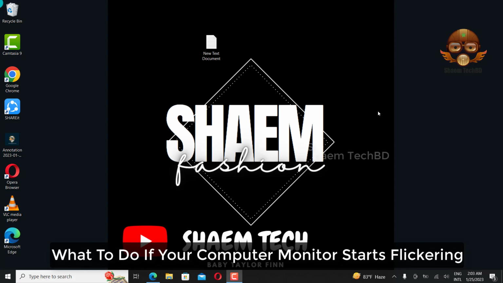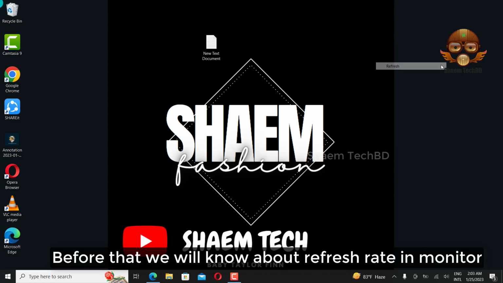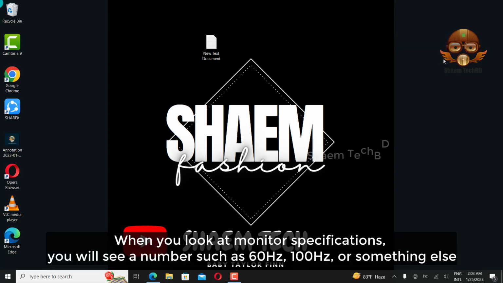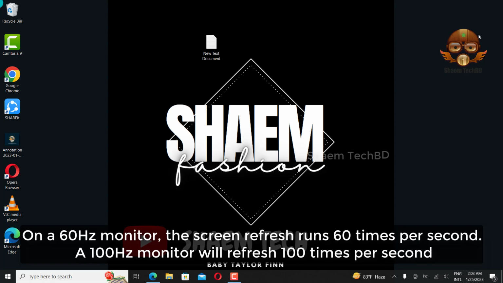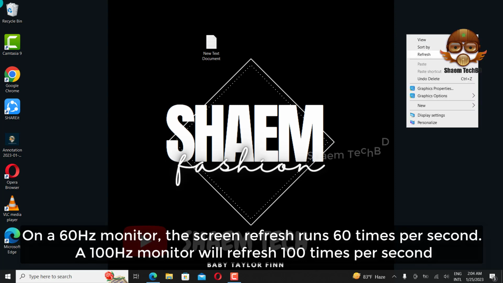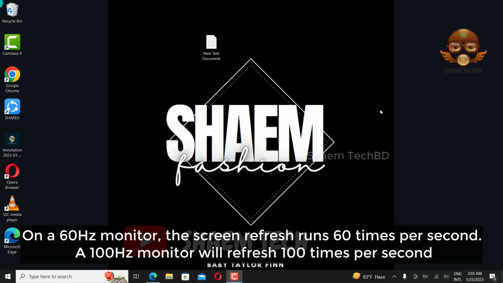What to do if your computer monitor starts flickering? Before that, we'll know about refresh rate in monitor. When you look at monitor specifications, you'll see a number such as 60Hz, 100Hz or something else. The number indicates how many refreshes occur per second. On a 60Hz monitor, the screen refresh runs 60 times per second. A 100Hz monitor will refresh 100 times per second.